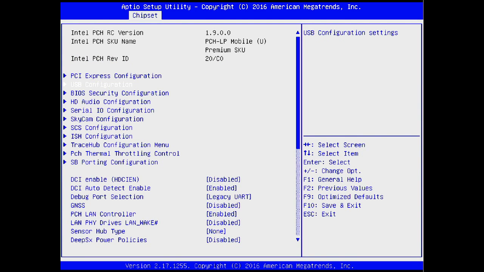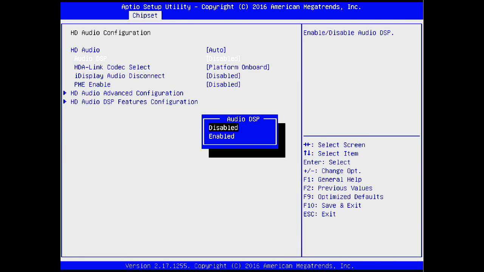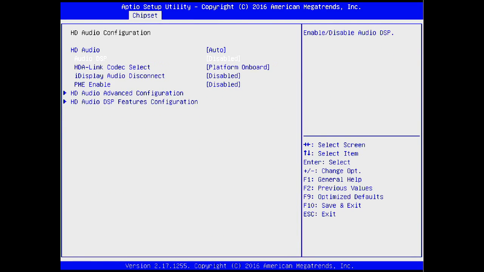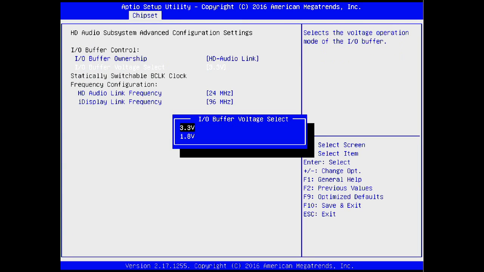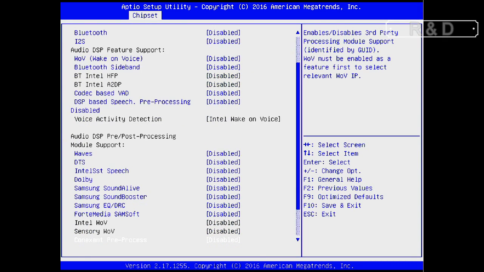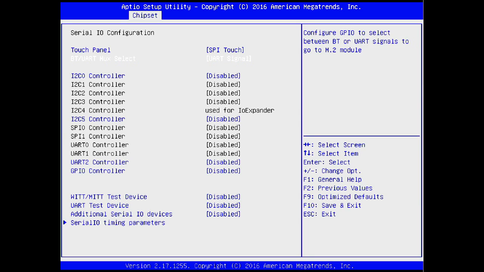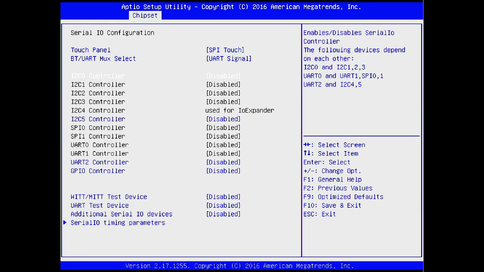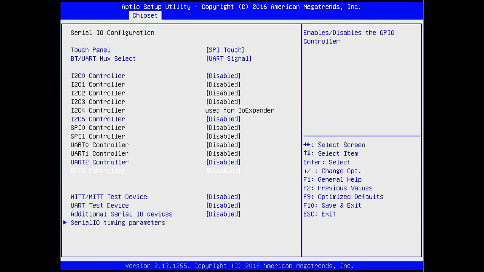More USB options, BIOS security options, HD audio configuration. This is slightly interesting. You can enable DSP options, and there's various other quite low level settings for setting buffer voltages and other things. And this is also quite interesting as well. Serial I/O, plenty of options in here. I've not touched these. I'm intrigued about these I2C buses, whether these are available on the board somewhere or if they are actually attached to particular devices already. Same with these UARTs and GPIO. I've not had a look at these.